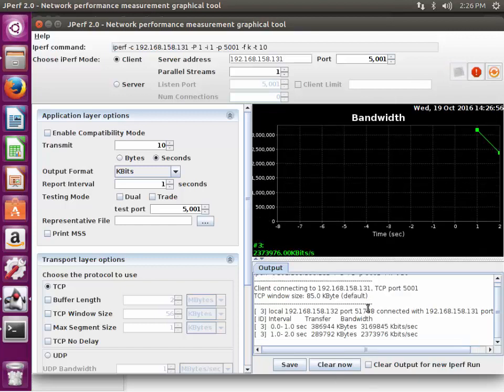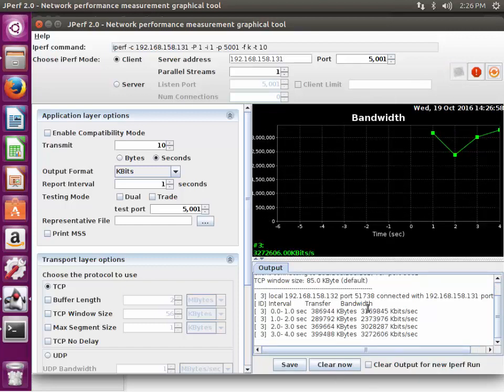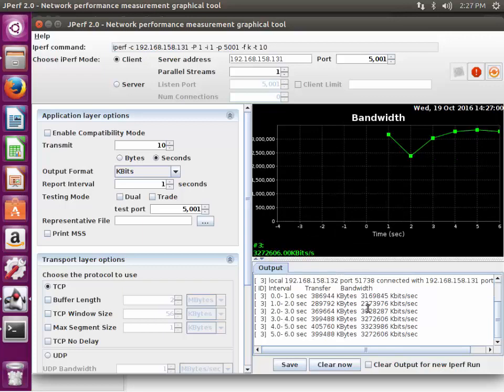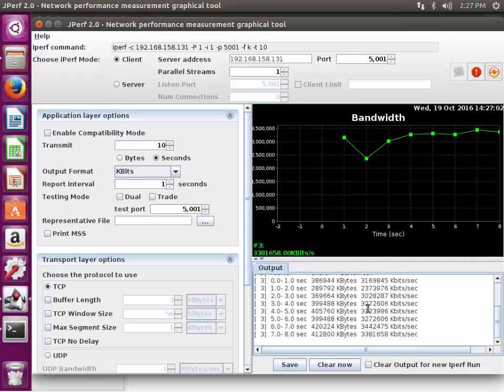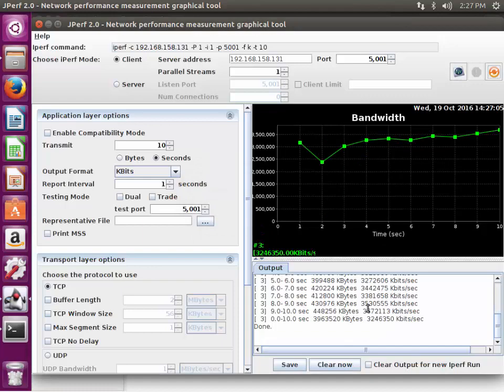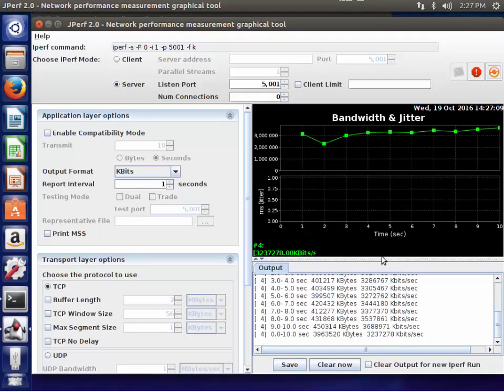And then you can see straight away it starts to send data. So it's basically simulating data on the network, and it's giving us statistics on bandwidth utilization. And then from the server side, we can also see any jitter.